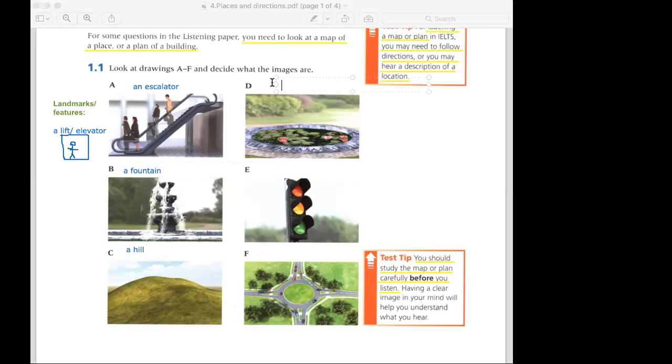D. So these can either be in the ground or we can have them up in a bowl. And it's a pond, great. E. So we use this as singular, it's a traffic light. So this can either be a traffic light, but because there's three, sometimes we just use the plural and we say traffic lights.